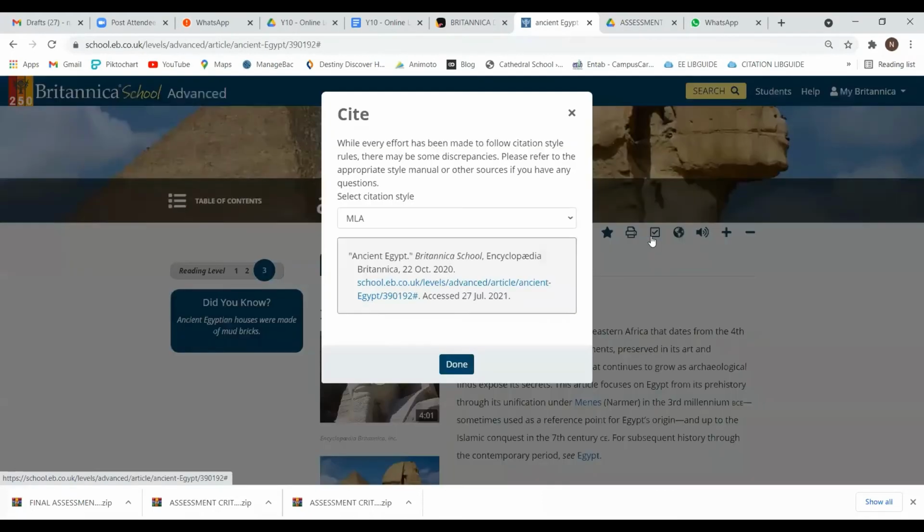Here is where you will get your citation. If you want to use material from this article, you have got a ready-made citation. You just have to copy paste the citation and put it below.